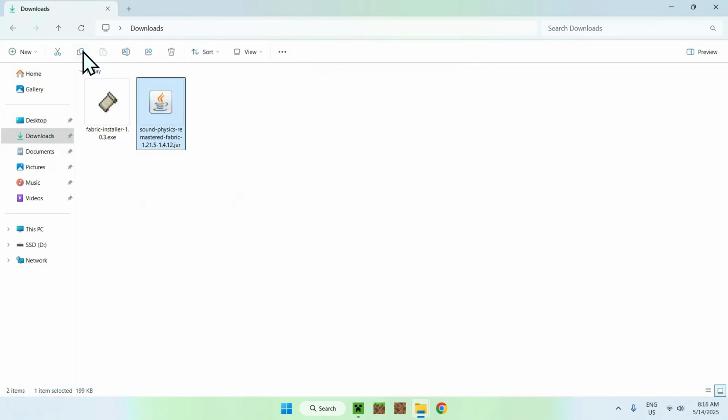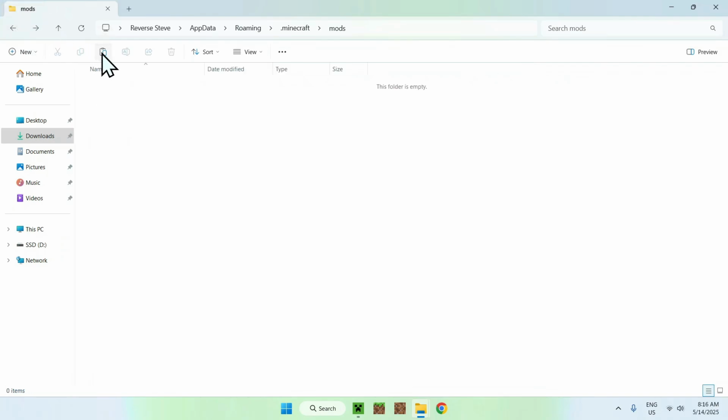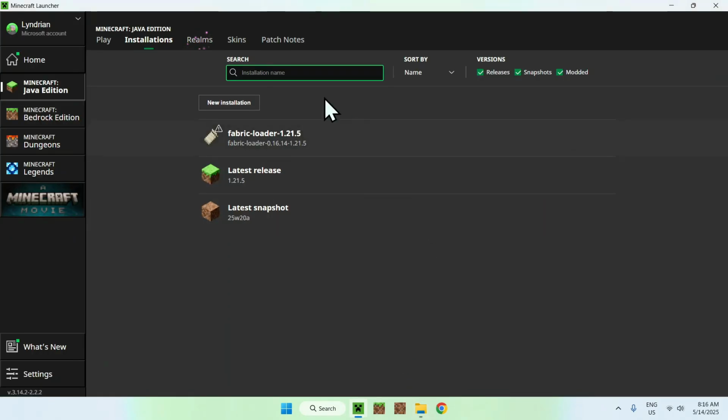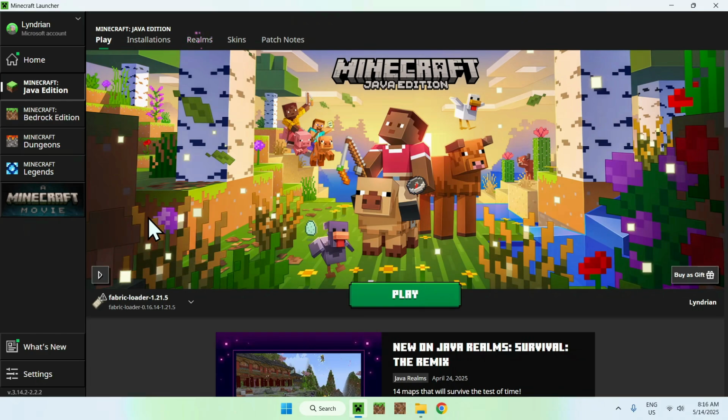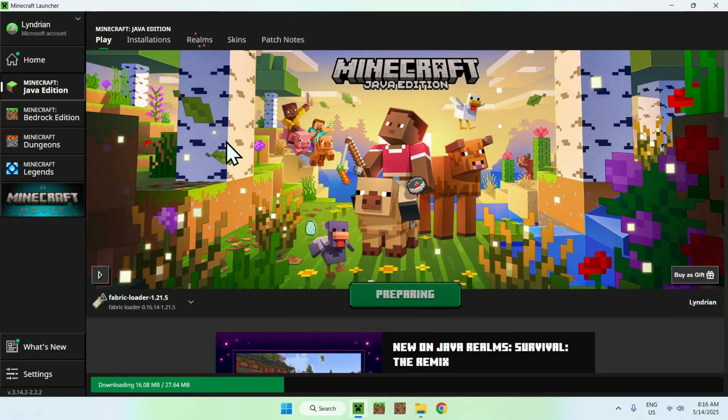And from there, you want to go to downloads. You want to select and copy Sound Physics Remastered, and then you want to go to the top left arrow to go back to your folder and click paste. And now we've copy pasted Sound Physics Remastered into the .minecraft mods folder. You want to match this layout. And if it does, go back to the Minecraft launcher, go to play, make sure Fabric Loader is selected, and click play. And now you have to wait for Minecraft to open up automatically.